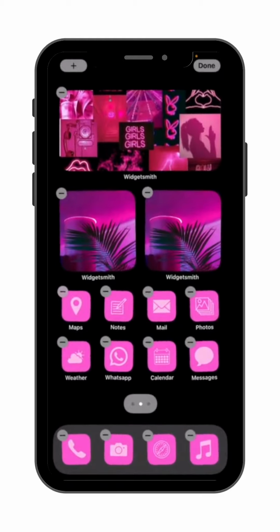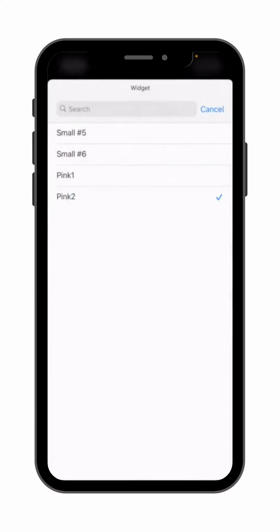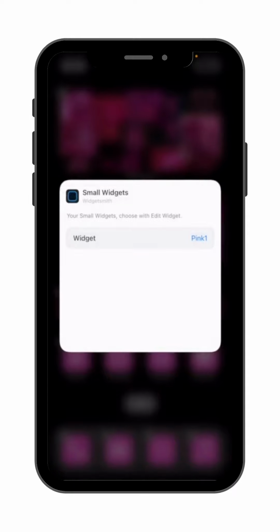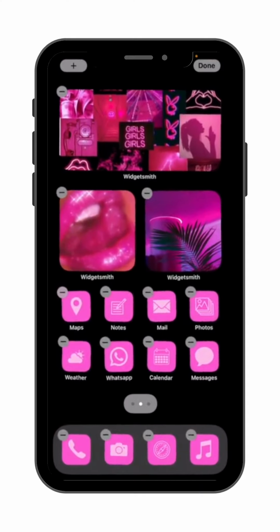So now you can see that these 2 images are the same. All you have to do is click on one of them, click where it says pink 2 or whatever you named it, and select the other one, and it'll change. Sometimes Widgetsmith doesn't load the photos right away, so all you have to do is just restart your phone and they'll be good to go.